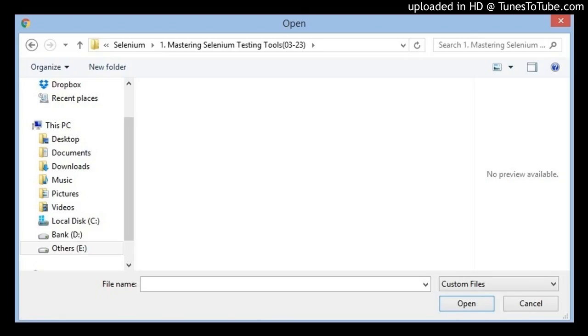Before registering a node, let us start the hub. Go to the directory where the Selenium server jar file is located and execute the following command: java -jar selenium-server-standalone-2.48.2.jar -role hub. So now Selenium Grid Hub is up and running.